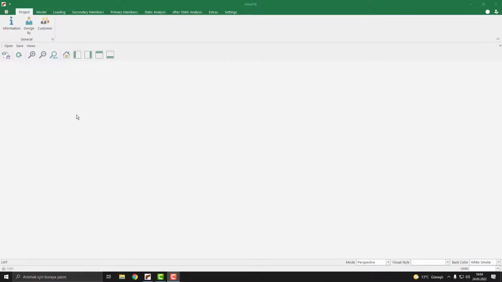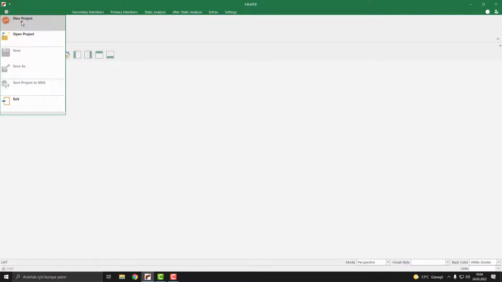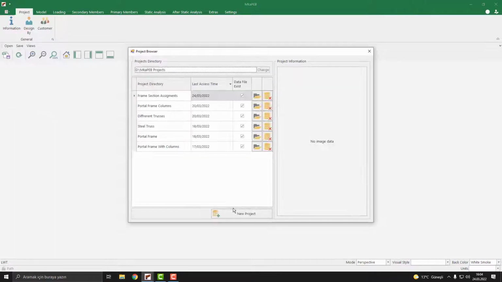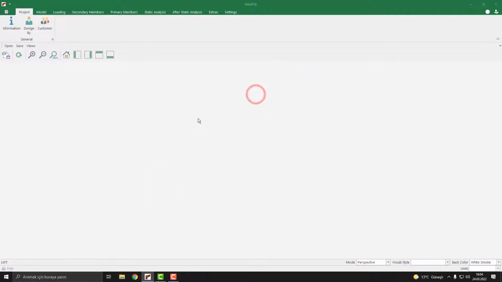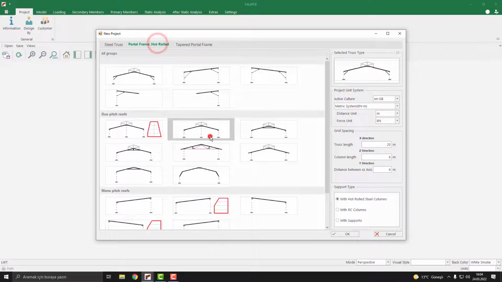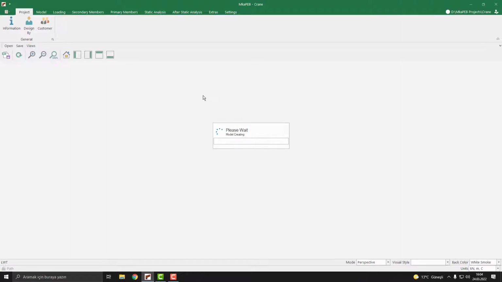Let's create a new model. File, new project, and our project name is crane. Click open and type 101 with default parameters.